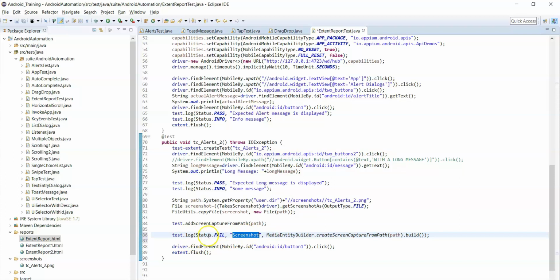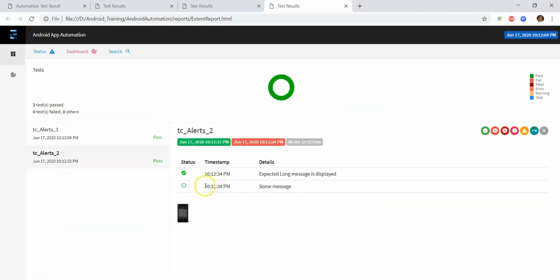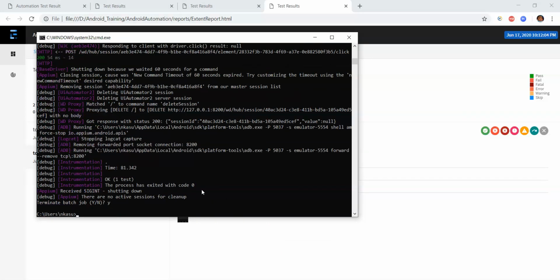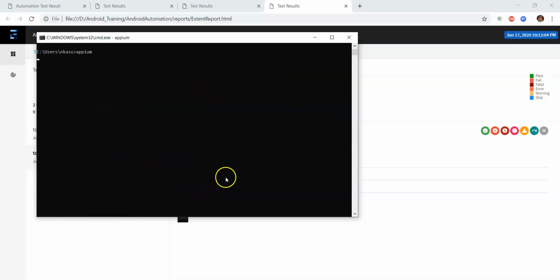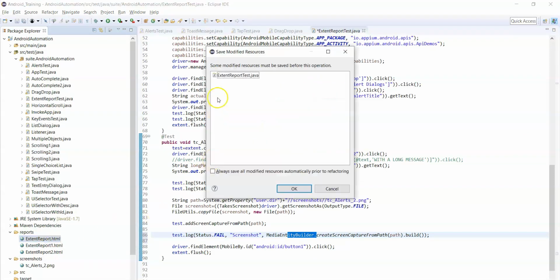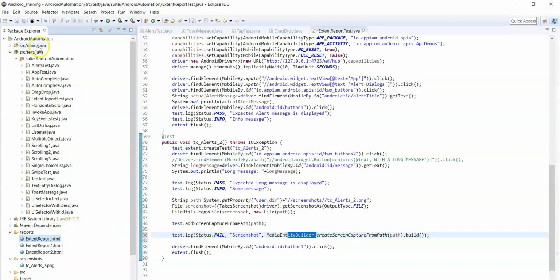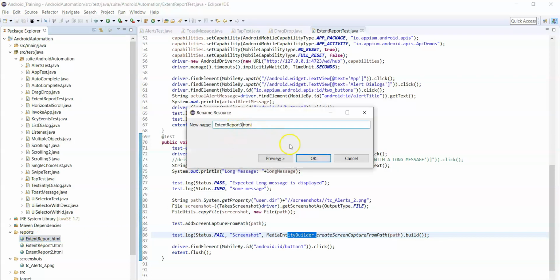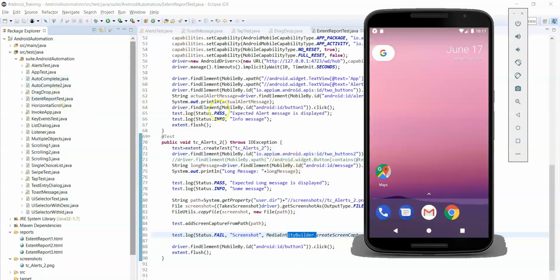So the log message is screenshot, the log status is fail, and this is the screenshot. Now if we run the script, in this case the screenshot will be appended to the log. So let's run the script and see the screenshot at log level. Run the Appium server before starting the test. Now before running the script, just rename the existing report to Report3. Now let's run the script.